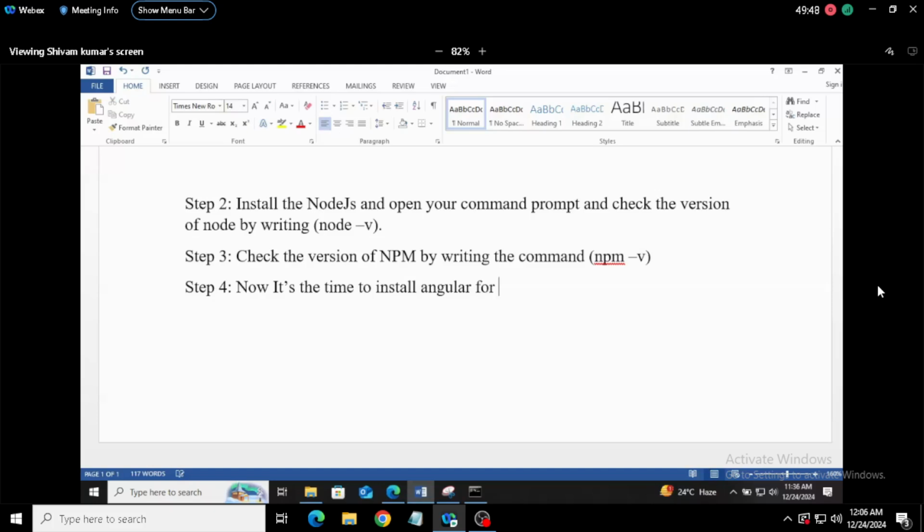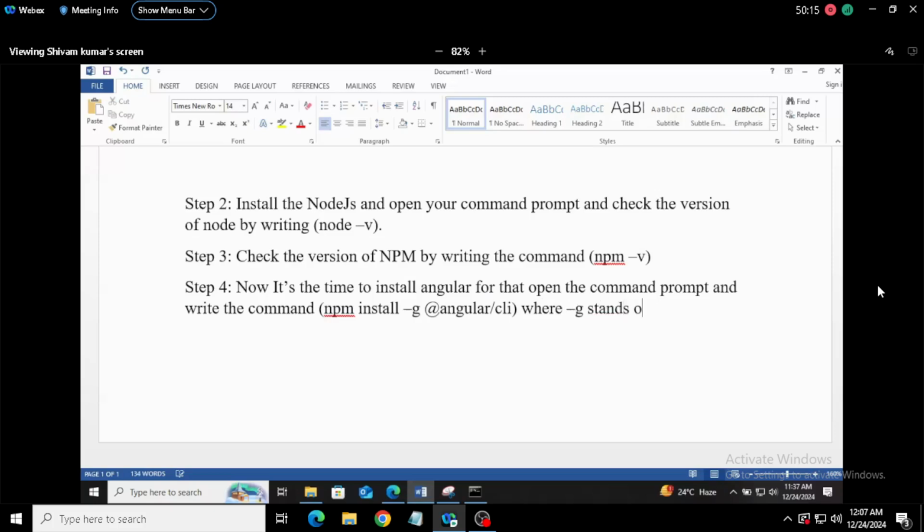For that, open the command prompt and write the command. What command do we need to write? npm install -g @angular/cli, where -g stands for globally. Understood what globally means? Sorted? Okay. Where -g stands for globally.